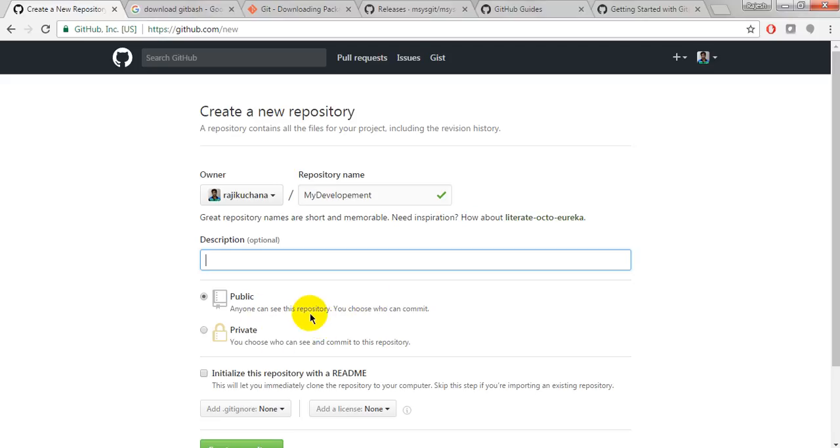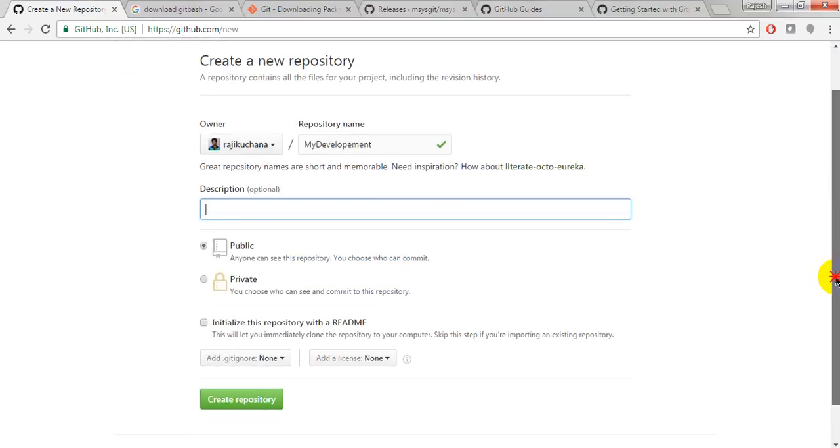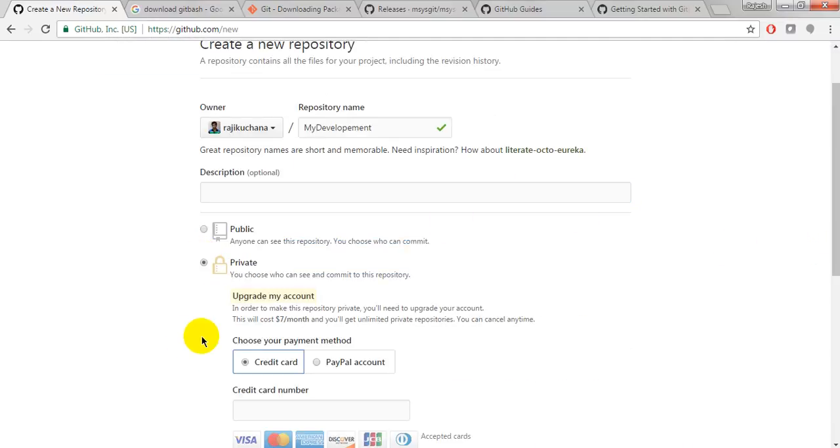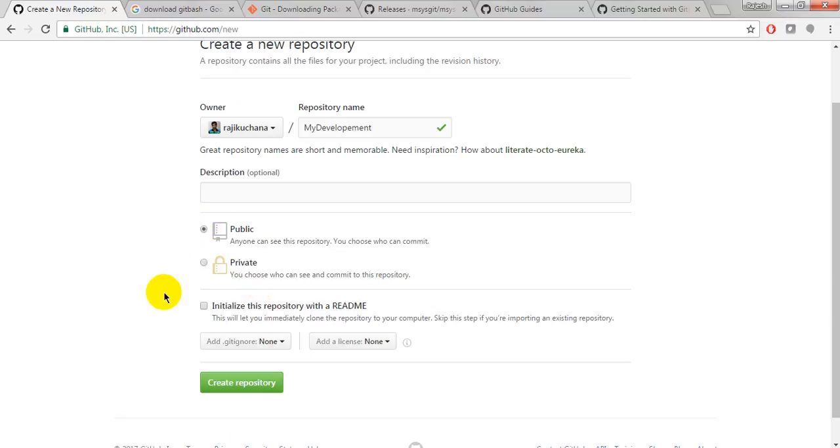Anyone can see the repository, you choose who can commit. You choose who can see and commit to the repository. You can select public or private. If I select private, it will show me, please update my account. So we require only open source, right? That's why. Anyone can see this repository, you choose who can commit. So initialize this repository with a README.